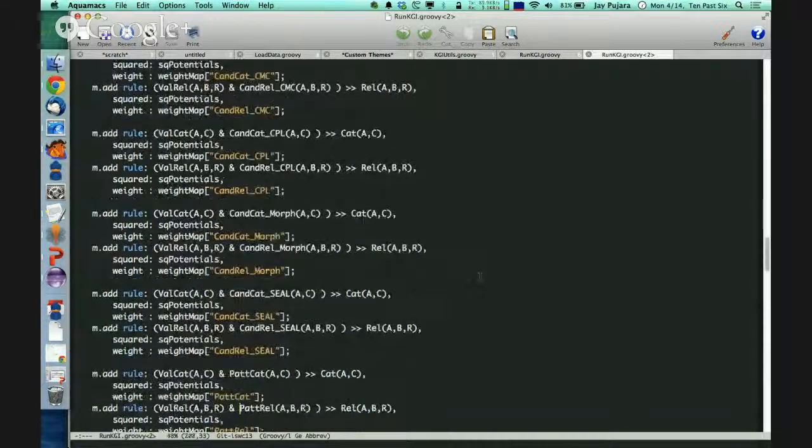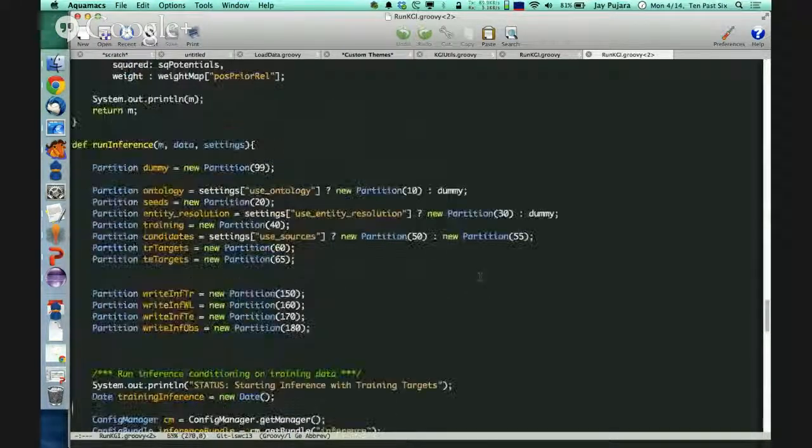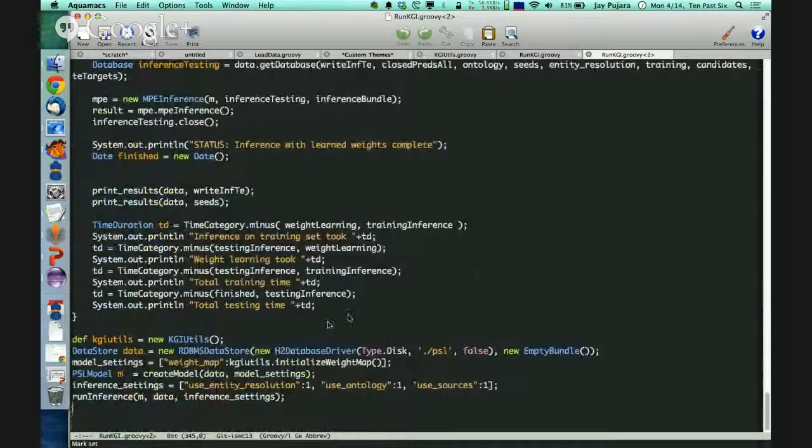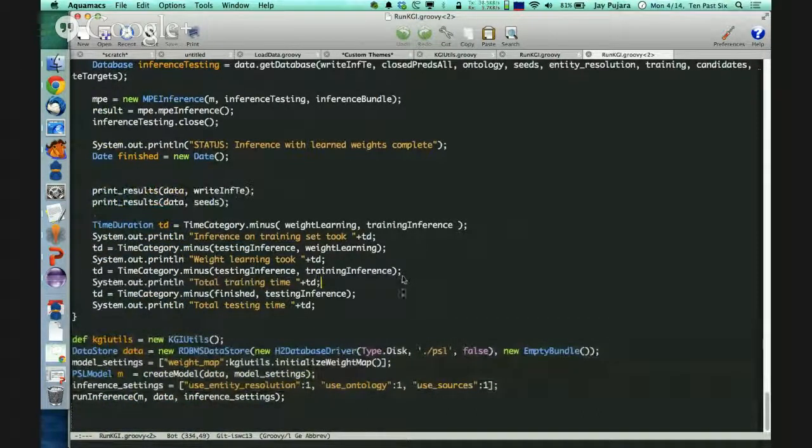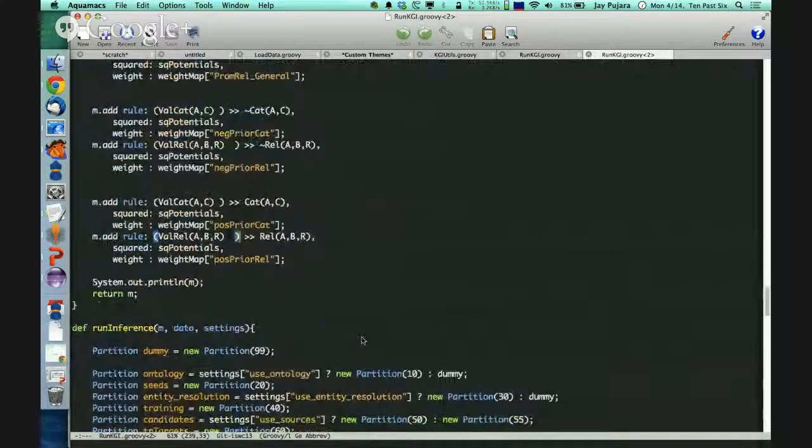And as I said, this is the main difference between the lazy and non-lazy approaches. So at the bottom here, you'll see that we have very similar code for everything that's in inference. Another difference in this experiment is that we're going to learn weights.